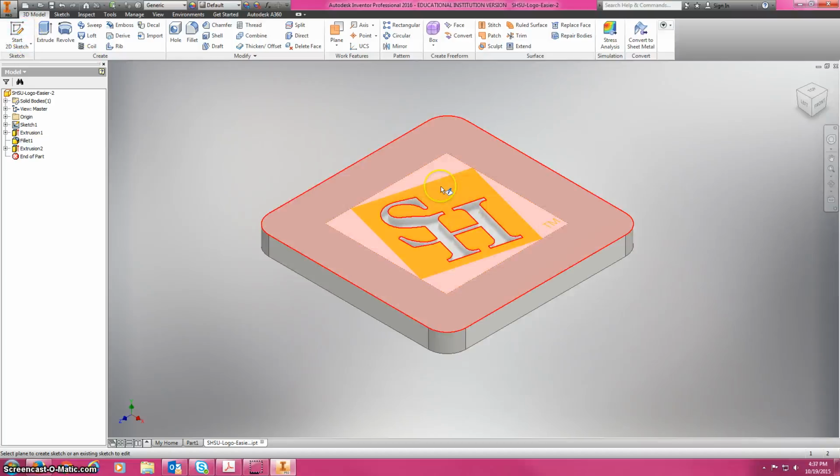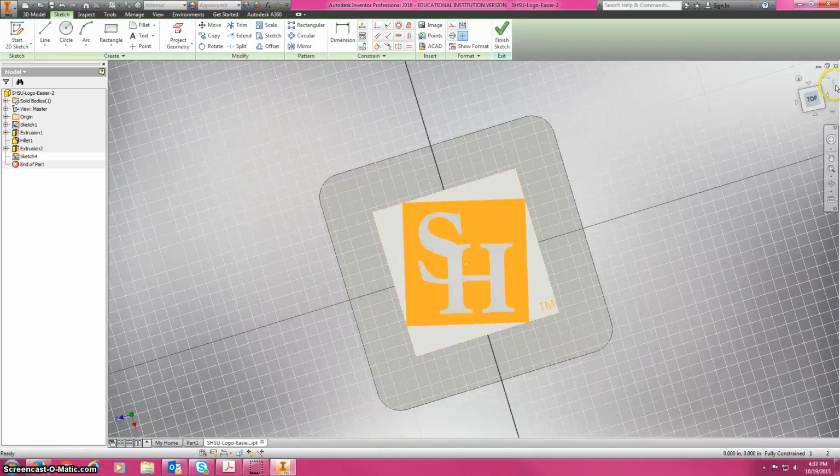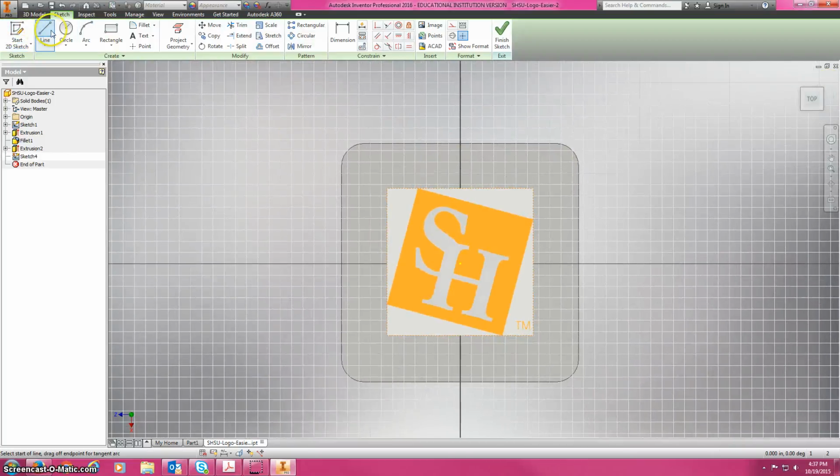All right, I'm going to sketch again on the surface. Get it going in the correct direction because it bugs me. Line. I'm just going to outline it again.